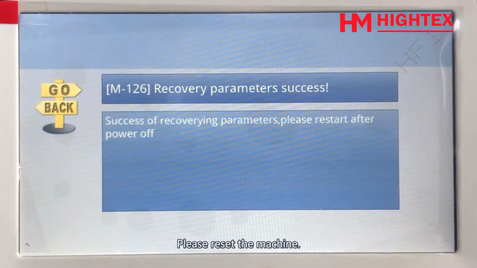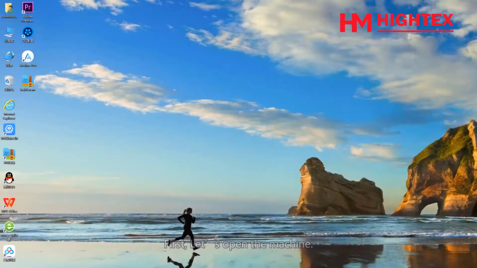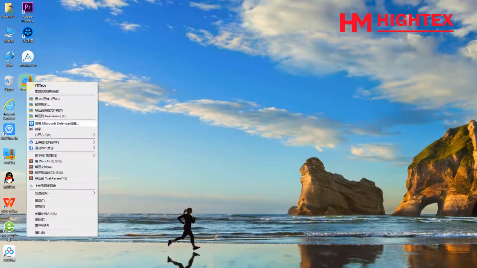Please reset the machine. 2. Recover the user parameter by backup. First, let's open the machine. Find the zip file we send you. Release it.